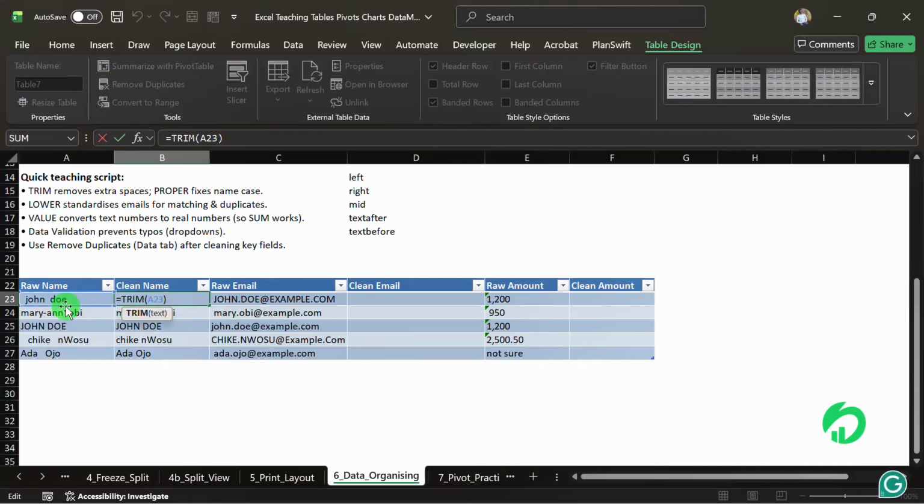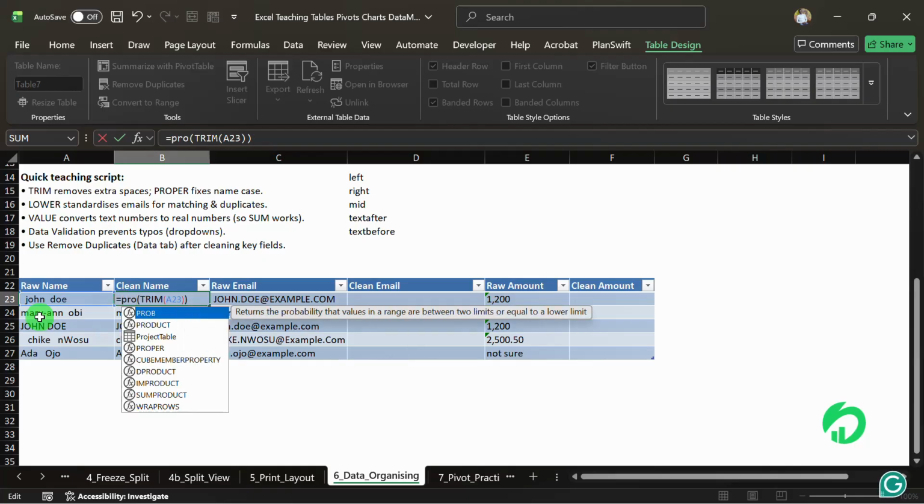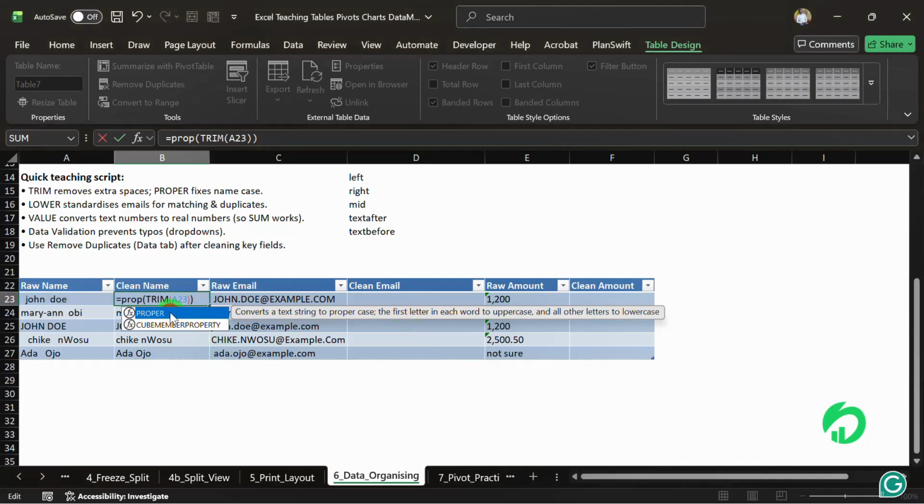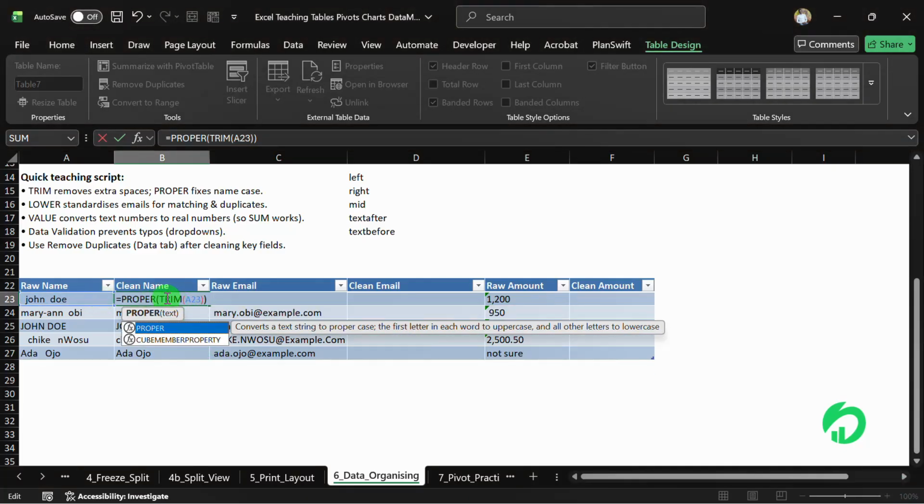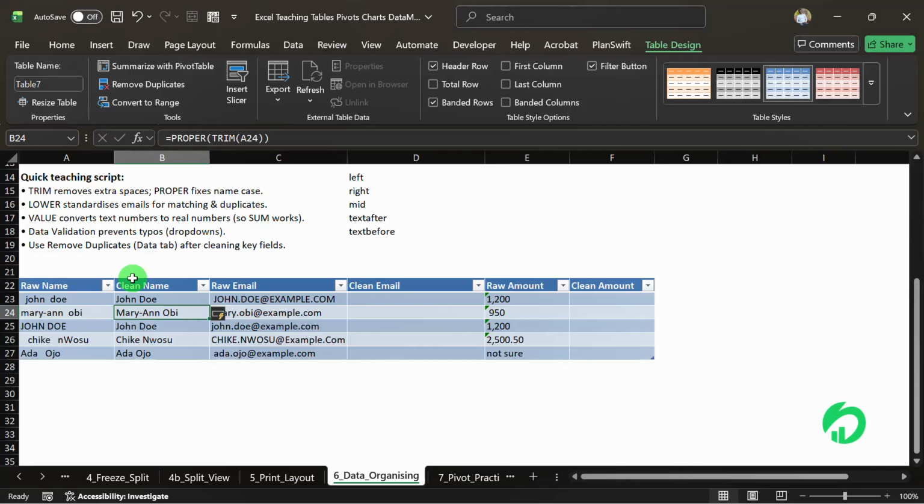So I can easily wrap this and include the function we call PROPER. PROPER will convert a string to proper case, the first letter in each word to uppercase and all other letters to lowercase, which is exactly what we want. And then we have our TRIM already, and then click on this. If you notice, the formula populated all true for every one of them immediately.